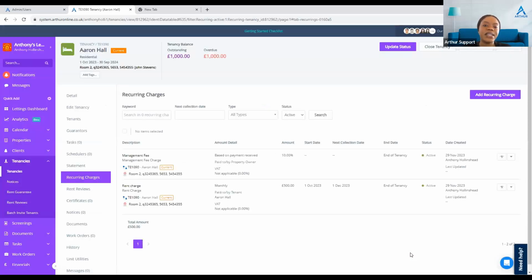Now you can see there's a difference with the direct rent charge and this rent charge here. You guys can see now there's 2 management fees, one for £500, which is billed to the tenant, and we have a 10% one for the property owner. So it shows monthly paid by the tenant, Aaron Hall, and here based on payment received to the landlord, so property owner, letting agent. So you guys can see now the outstanding has triggered, so automatically triggered.